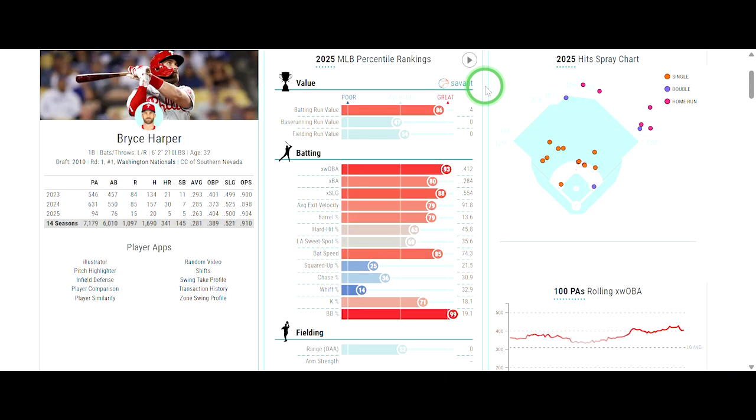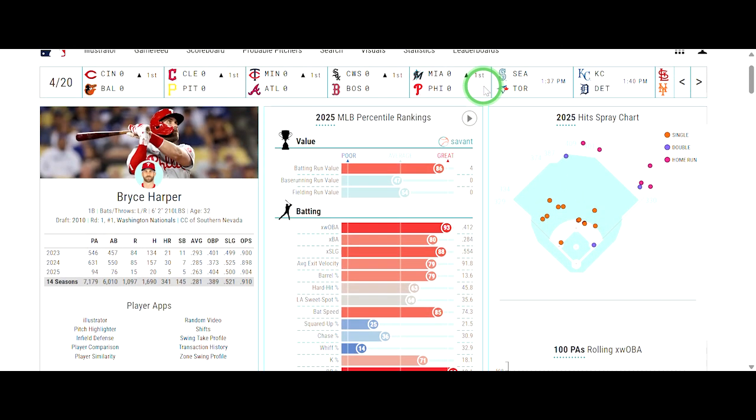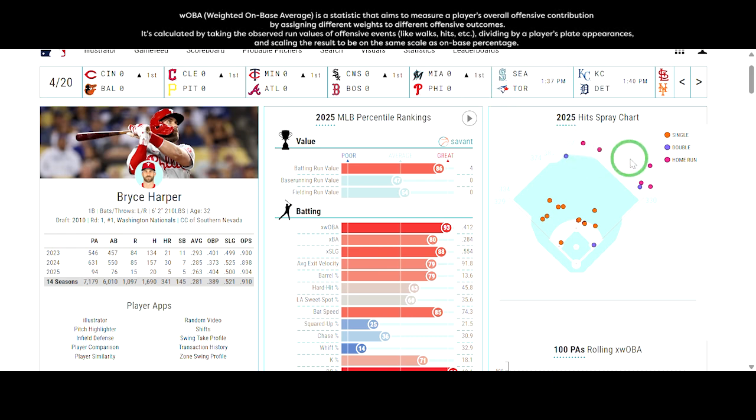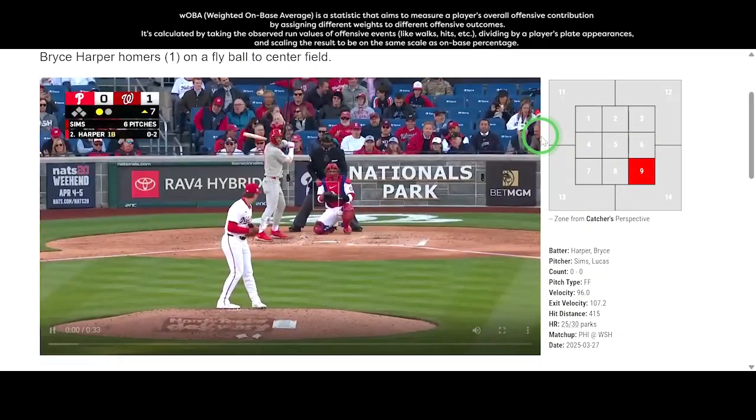For all of these advanced metrics, we can see them change year by year, along with a line graph for the expected weighted on base average and a spray chart of actual hits. If we click on one of these hits, let's say this home run, we can watch a replay of the clip from home and away broadcasts, and on the right, a bunch of info about the pitch.